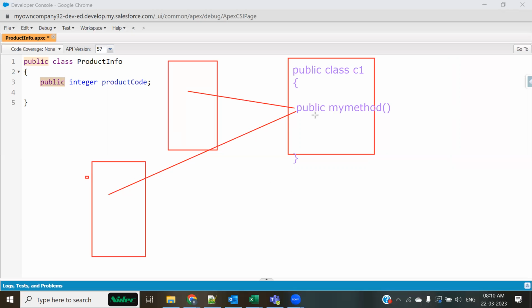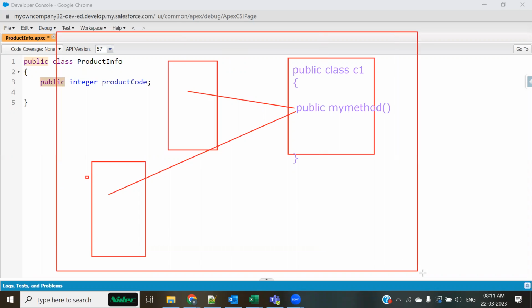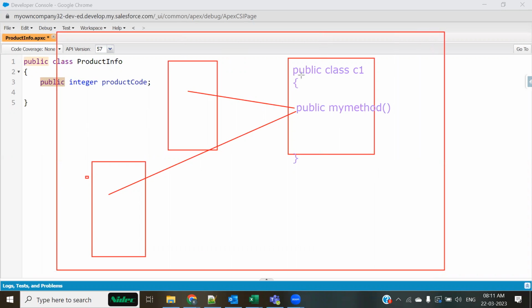When this method is a private method, you can access it within this class, not beyond that. When this method is a global method, you can even access it out of the boundary, out of your organization as well. But in that case, if you are making a method global, the class should also be global. That is the only thing.